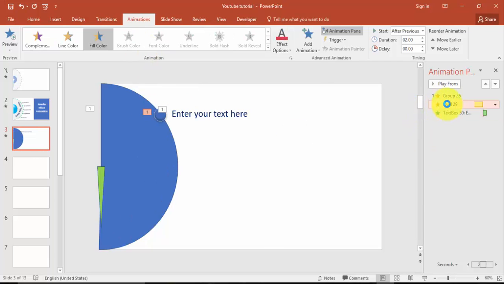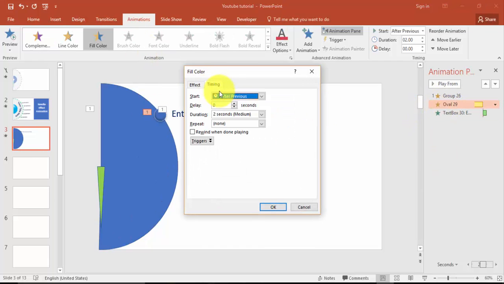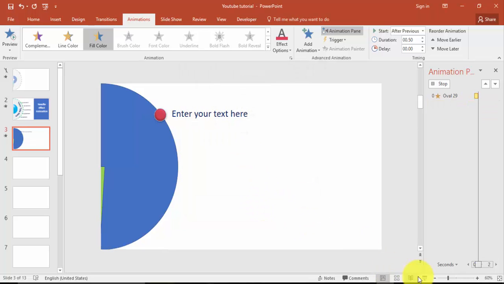To make it fast, again double click that one. Timings, it's medium, I'll make it very fast, or you can give it 0.1 second also, it's 0.1, 0.2, it's up to you. Yes, perfectly all right.